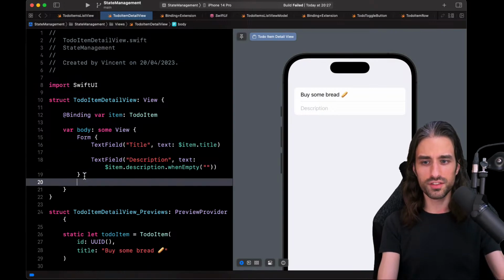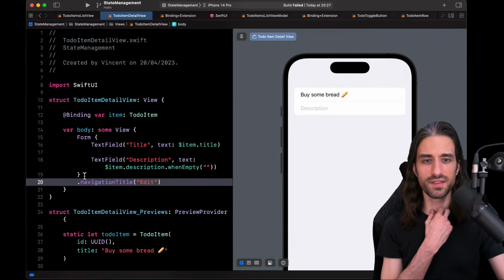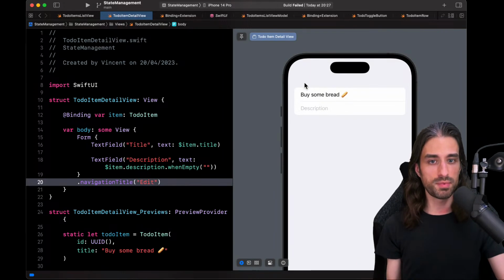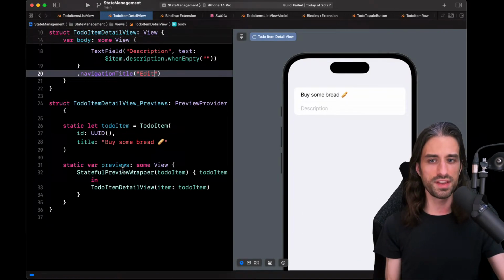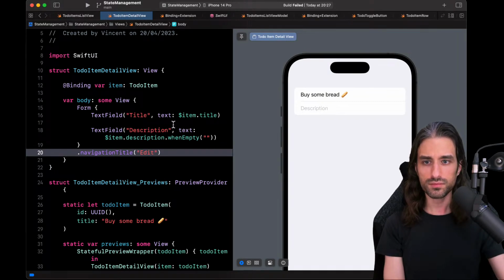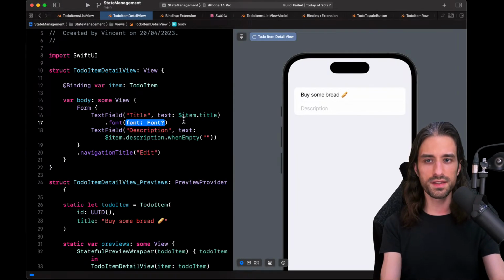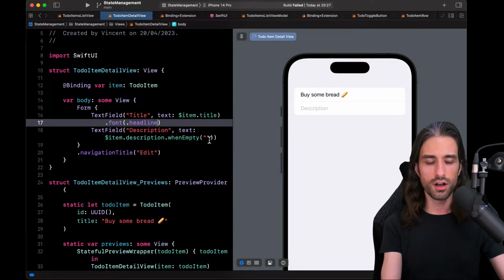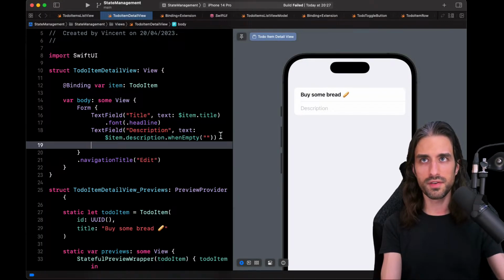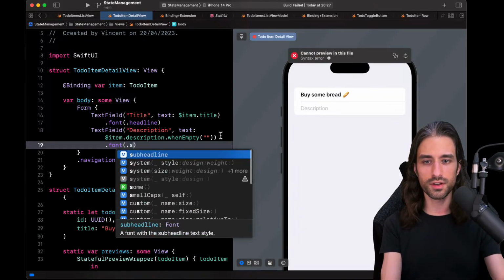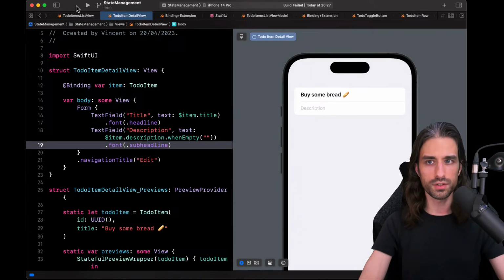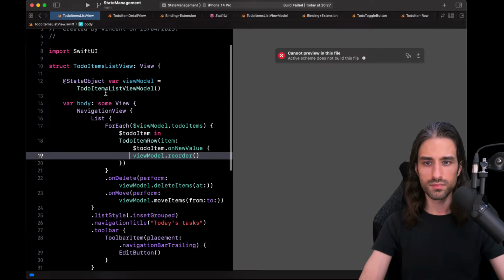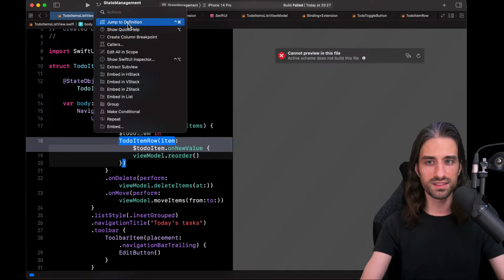Okay, I'm going to just add a navigation title to my form, so that when I navigate to it, there will be a nice navigation title displayed. Here, nothing is displayed as normal, because in my preview, I didn't put a navigation view or anything. And last thing, I'm going to add a bit of style on the two text fields. So give one a font of headline and the other a font of subheadline. Okay. Just to match what I had set in the to-do item row.